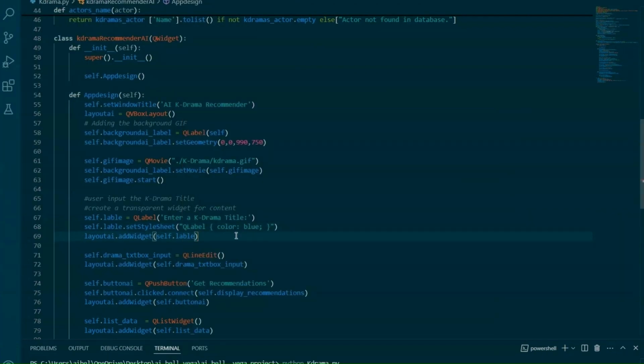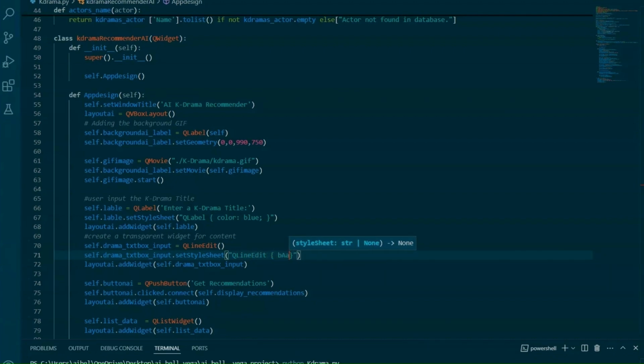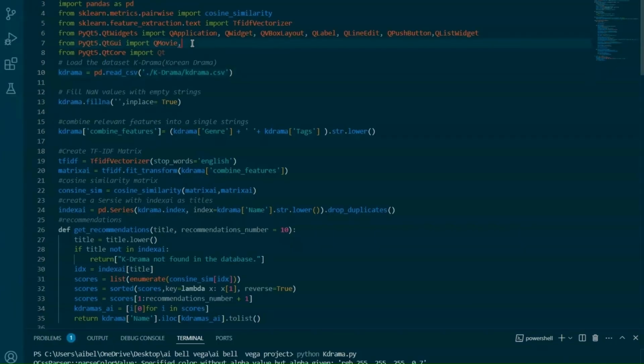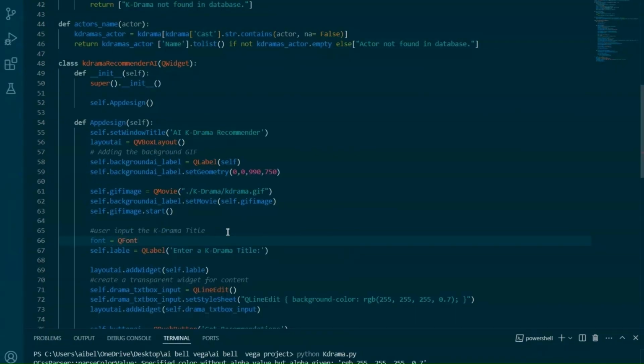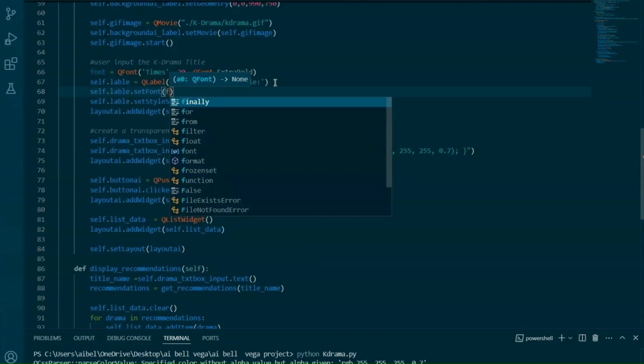Additionally, we've included a section for displaying the cast of the selected K-drama. This feature allows users to see who stars in their favorite shows, further enriching their experience. Lastly, the interface features an input box for searching by actor's name, along with a button to trigger the search. This functionality allows users to find K-dramas featuring specific actors, adding another layer of personalization to their experience.